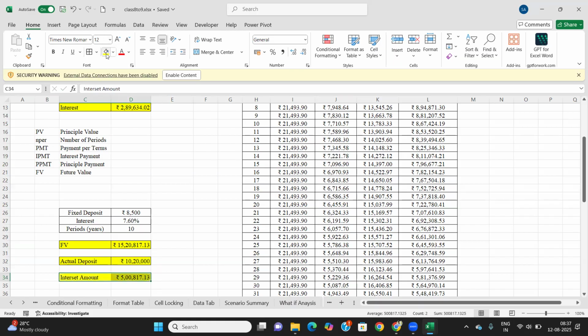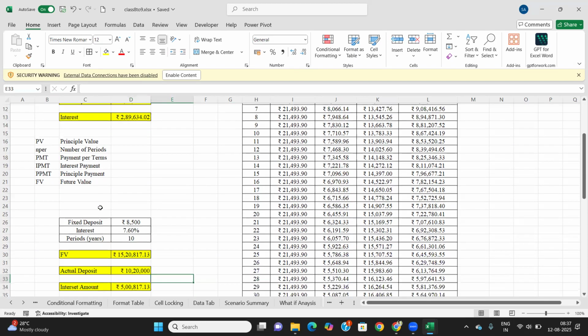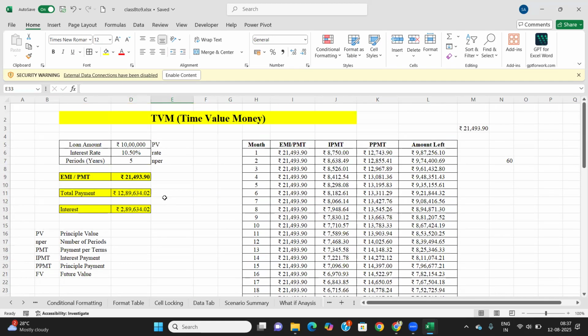By using this TVM formula, you can calculate loan amounts, your future value, actual deposit value, and interest values. Each and everything you can calculate in a simple way. For intensive calculation, there are many software programs, and you can also use websites for this purpose.